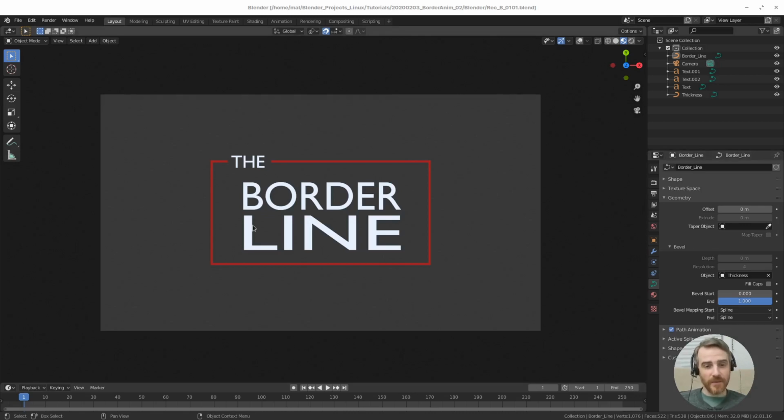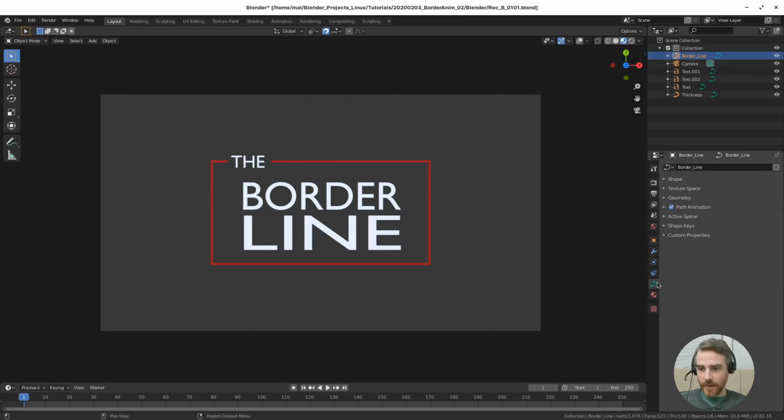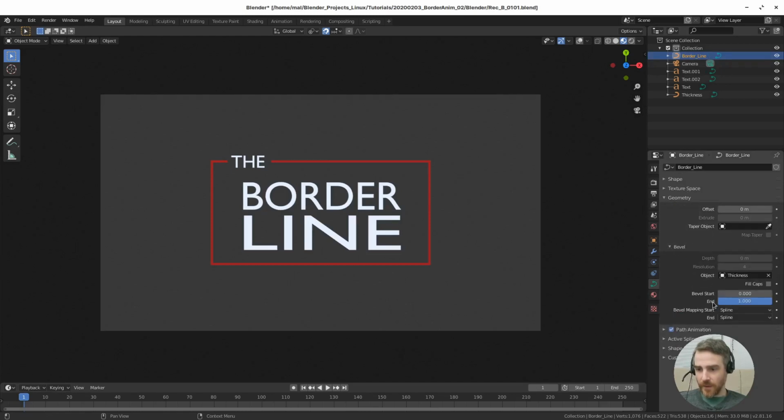So this is what we had finished or created last time in our border line. If we actually select our border line up here and come over to our object data properties tab here, and then under geometry and then bevel, we have our bevel start and our end. So that is the start and the end line. If we click and drag in these values, we can see that border line going around that square. You can do the end and you can also do the start. You can kind of see how that works. So we are going to animate these now.